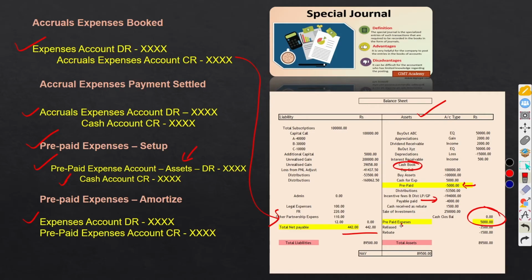So in this case we have taken an example as well. Let's say the prepaid expense amount is 5,000. Realized means, let's say within a quarter or month we have realized around 3,500, and rebate means we got a discount or reversal on prepaid expenses, which is 1,500. So net we have 3,500 as a realization of expenses, so that you can realize it and update it on the bank account. So this is how your accounting works.